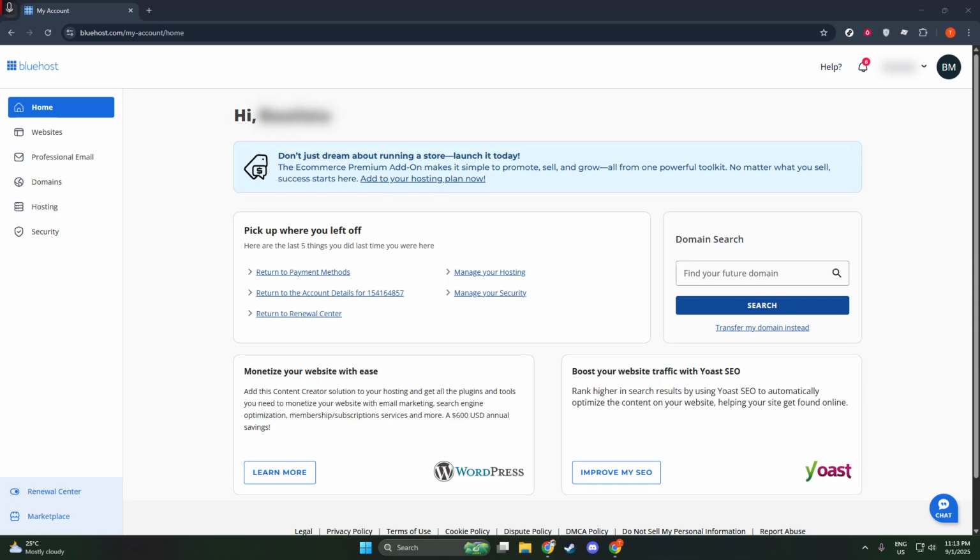First things first, you'll need to log in to your Bluehost account manager. This is your central hub for managing everything related to your hosting with Bluehost. Once you're logged in, you'll find yourself on the main dashboard. From here, look towards the sidebar on the left. Navigate over to the Websites tab. Clicking here will bring you a list of all the websites associated with your account.